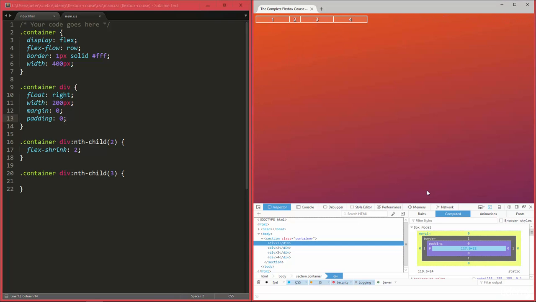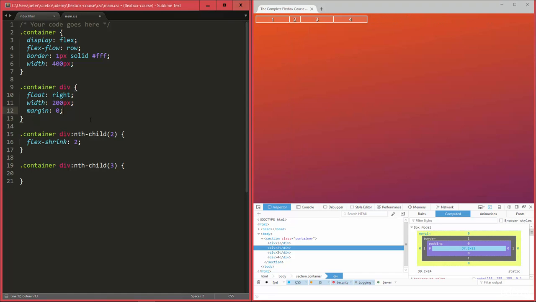So let's see here. The items 1, 3 and 4 have a width of 120 pixels, so they shrunk by 80. And this one has a width of 40 pixels, so it shrunk by 160 pixels, and now we have our factor of 2 here, 80 versus 160 pixels. Now if I go back to the situation we were in before, you can see that item 2 now has a bit higher width again.